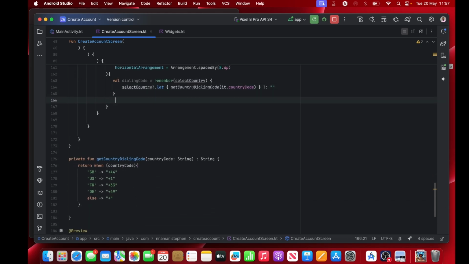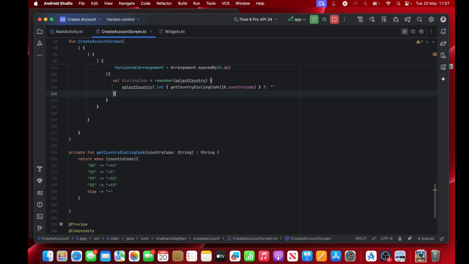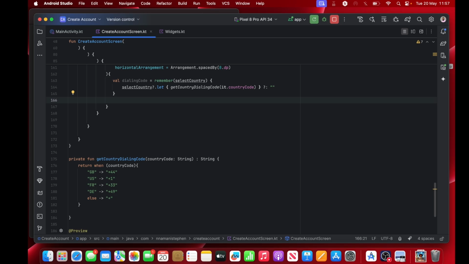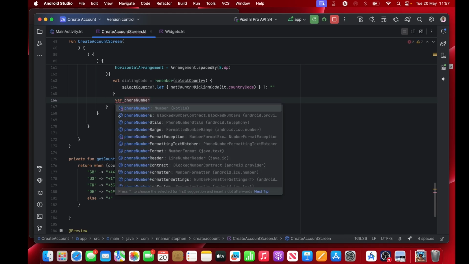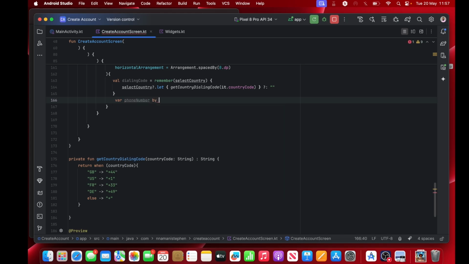Then again, we need one more variable, which is the phone number variable, because we'll have a phone number field, I assume. So var, call that phoneNumber, by remember mutableStateOf, and pass an empty string as the initial phone number when there is nothing selected and entered.